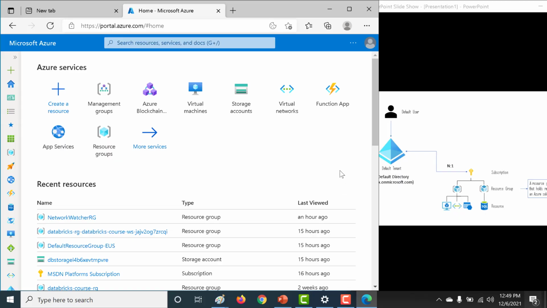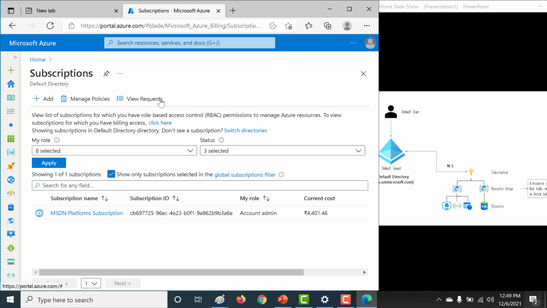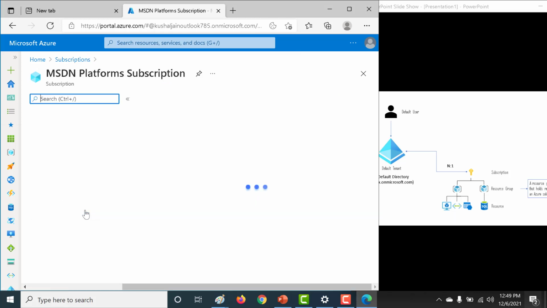Okay, so I'm back in my console. So let's create a resource group. So as you can see in this diagram that your resource group falls underneath your subscription. So what we'll do is we'll go to a subscription and then from within that subscription, we'll create a resource group. So let's do that. So let's search for subscription again. And let's open a subscription.